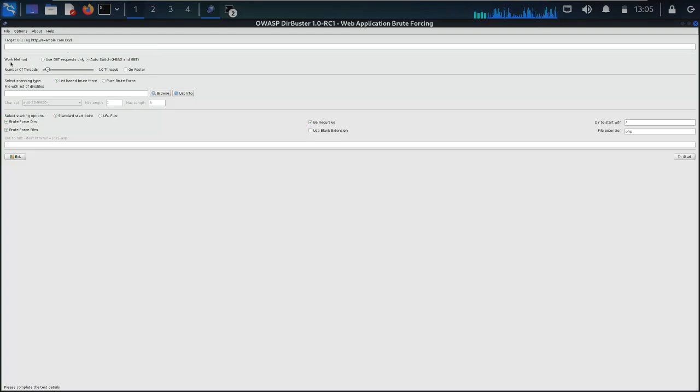You select what you want to use. Me, I'm going to use auto switch, head and get. Number of threads, I'm using 10. Select scanning type: list based brute force. It already selected it for us. But for my own, I'm not going to use the GUI, I'll use the command line. Then the file with list, whatever. By the time you are done inputting all those things, you come to click on start.